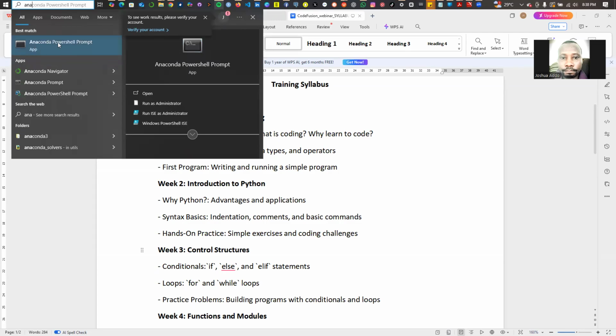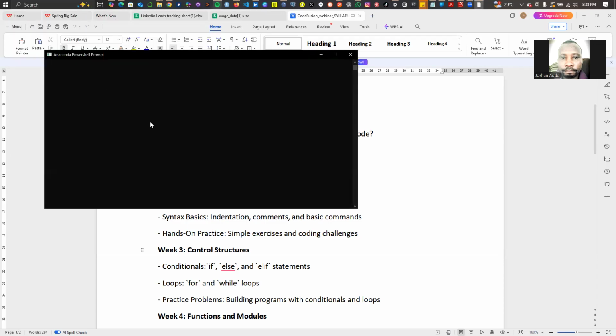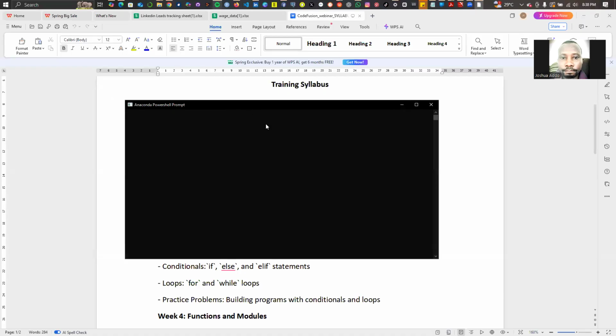So the Anaconda PowerShell prompt is a command line tool, a command line interface. When you open it, I hope you can see the command line open. If you can see it, let me know. Yes, sir. Yes. Yes, please.